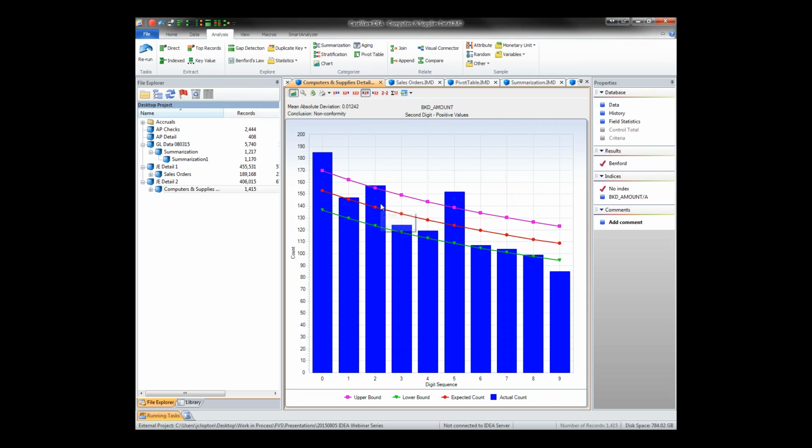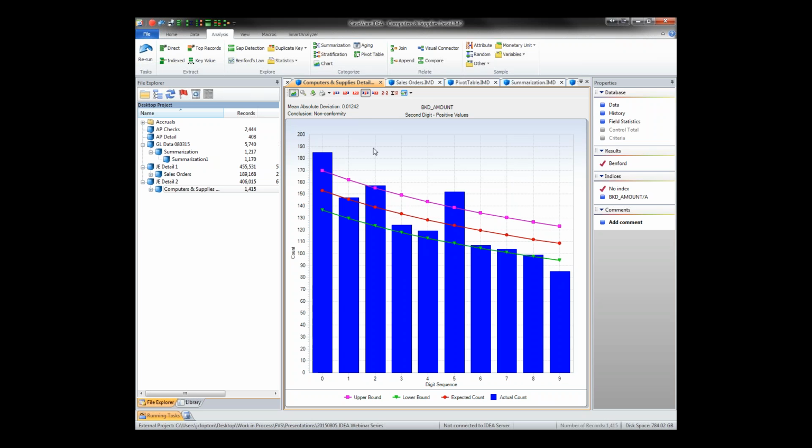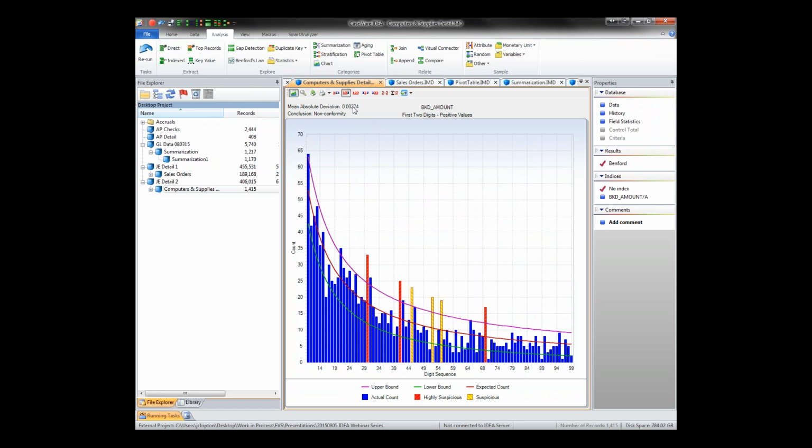What jumps out at me on this one is the fact that the second digit of a 2 is a little bit high. So that is a little bit unusual, something we'd want to look into. The other thing that I would encourage you to look at are the first 2 digits. And this is where you can start to see threshold issues.